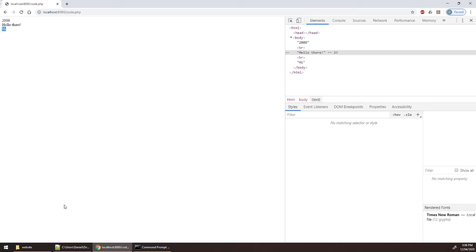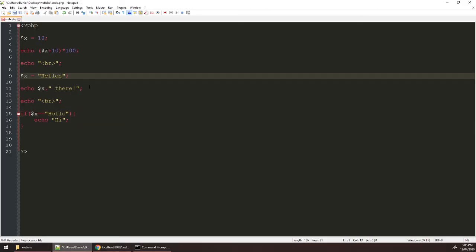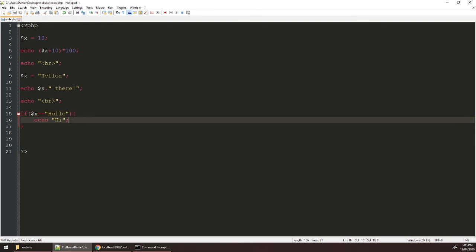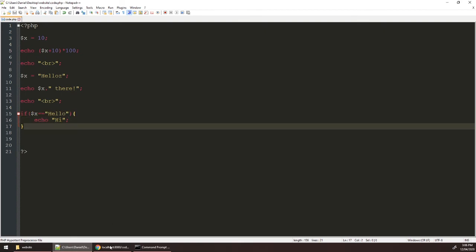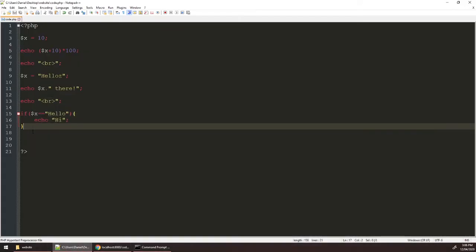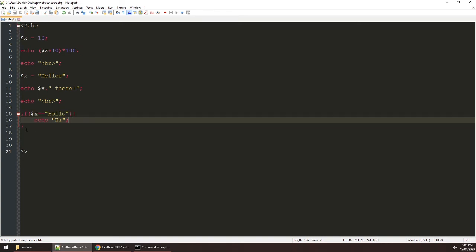Works. Let's just check it failing. I might change x to be hellos. Let's see if it works now. So this condition should be false, so we shouldn't see the hi anymore. Okay, the hi is gone. It works. So this is just the standard conditional in PHP. It's the same as in Java and JavaScript.